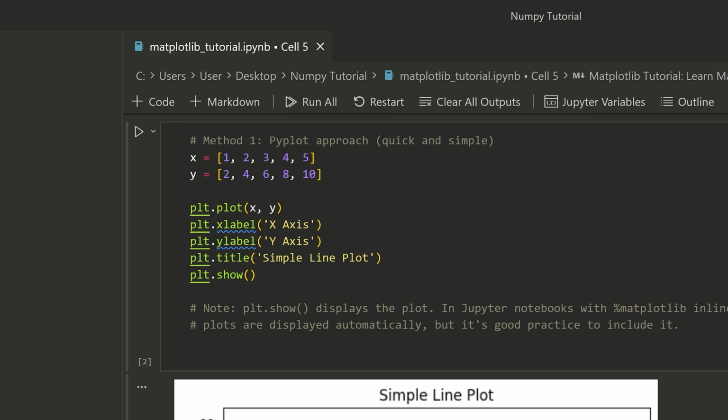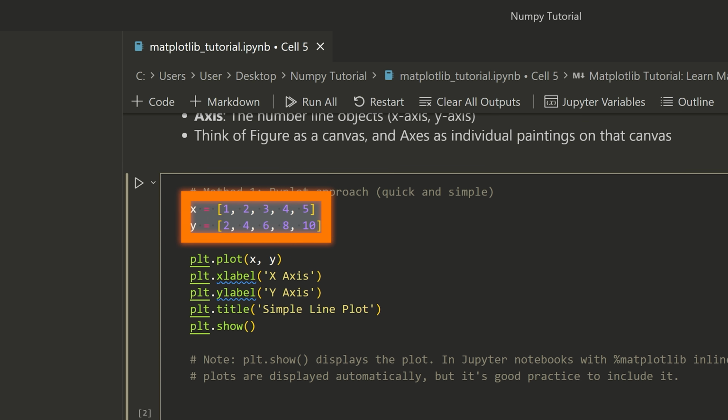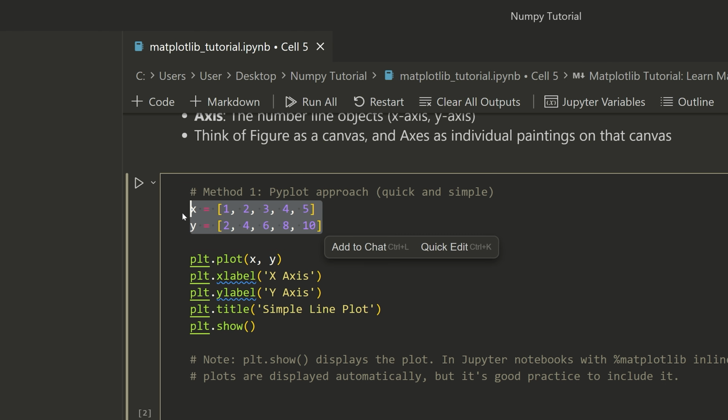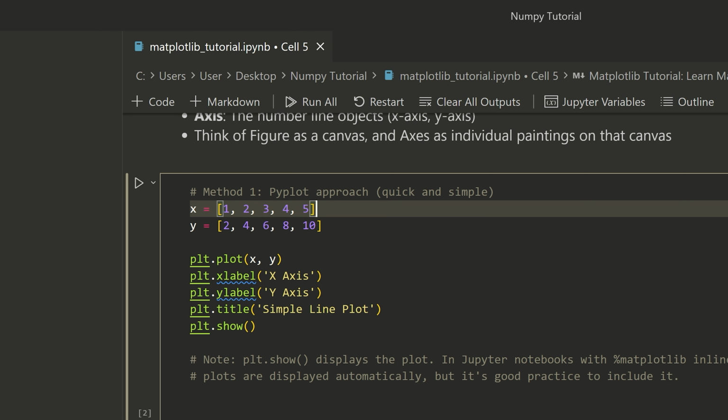Okay, so let's have a look at a very simple graph. You can see that I've already run the cell, so it's showing right here. But we have x is equal to 1, 2, 3, 4, 5, y is 2, 4, 6, 8, 10. This data is correlated together, where these are like x, y value pairs, and we want to do something like a line graph.